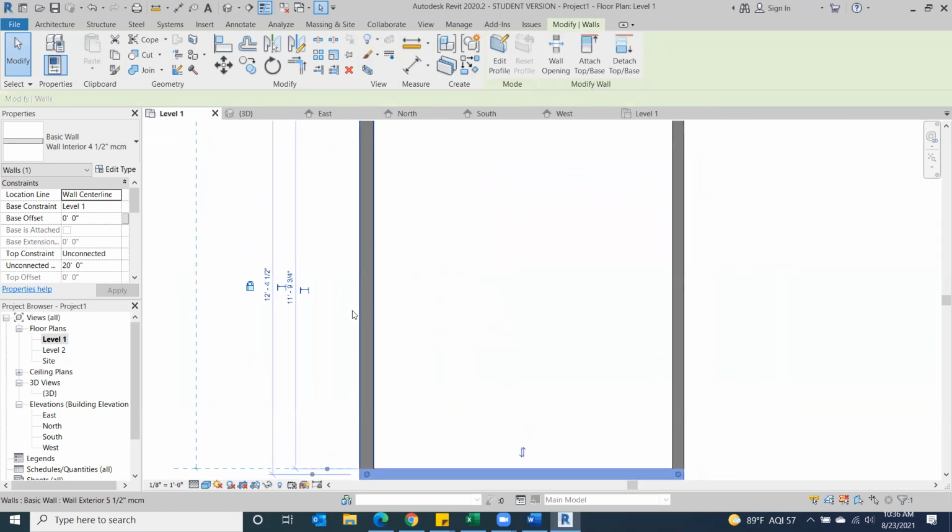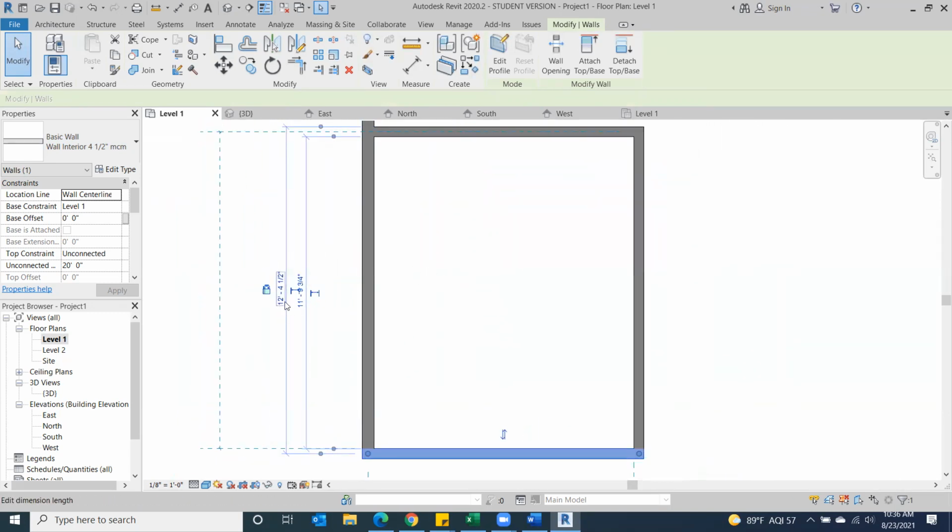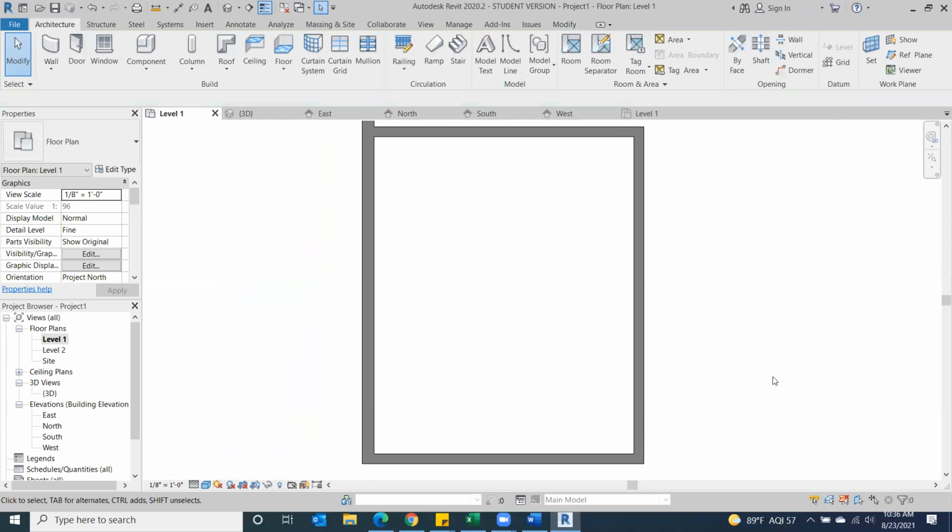Notice when I laid all that out, it changed my dimensions on here when I added this other wall. It's another thing that you have to watch out for. So now I have to unlock this one. Make sure everything is set to my internal wall dimensions, and I need to change this back to 12 feet. And now I can lock it again. Now that's correct.